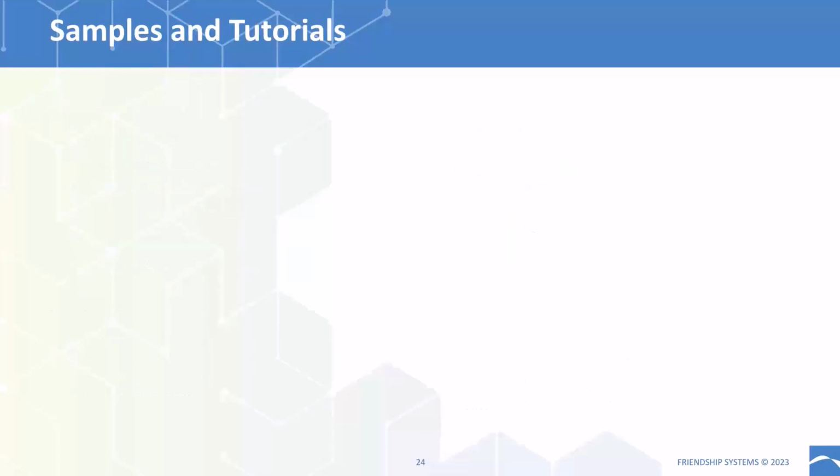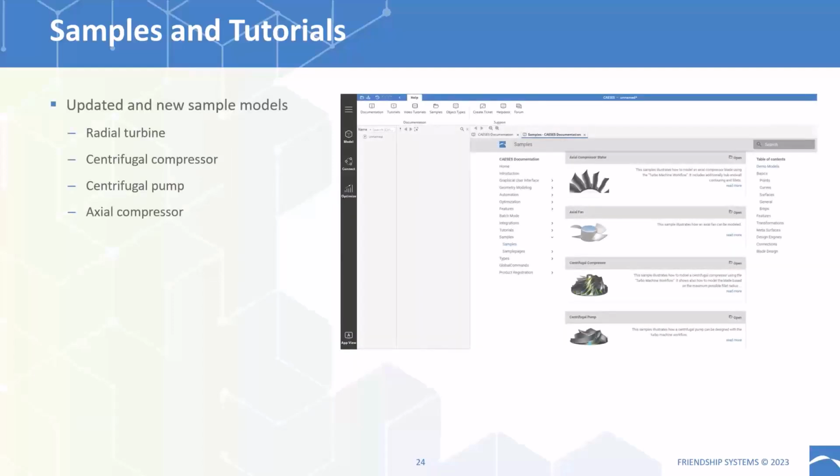There are also some new samples and tutorials available. We have updated and added new sample models within CAESES that you can look at to get an idea of how this new functionality is used. We have added a radial turbine, centrifugal compressor, a centrifugal pump, as well as an axial compressor. And we have also added some new tutorial videos for the Turbomachine workflow on our video channel page, watch.caeses.com. You can have a look there.